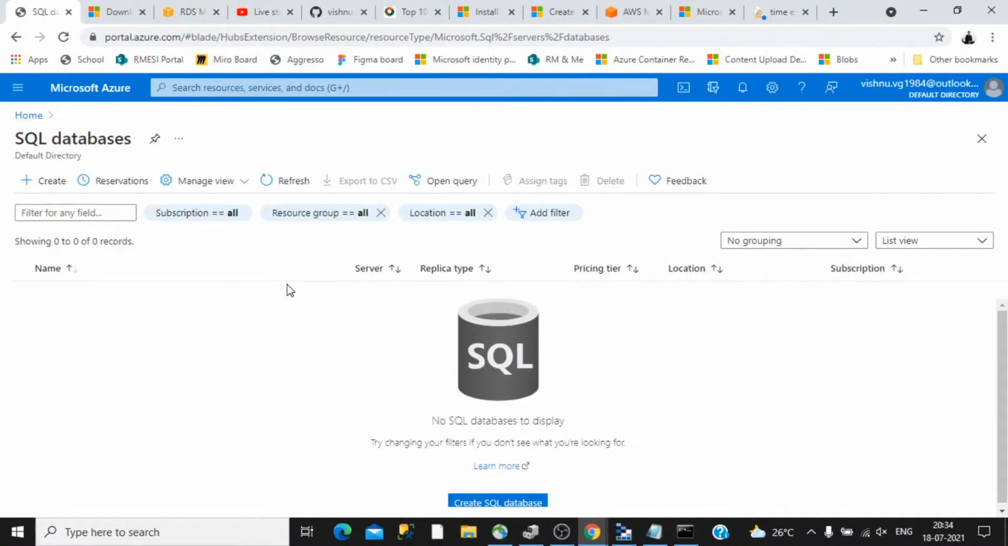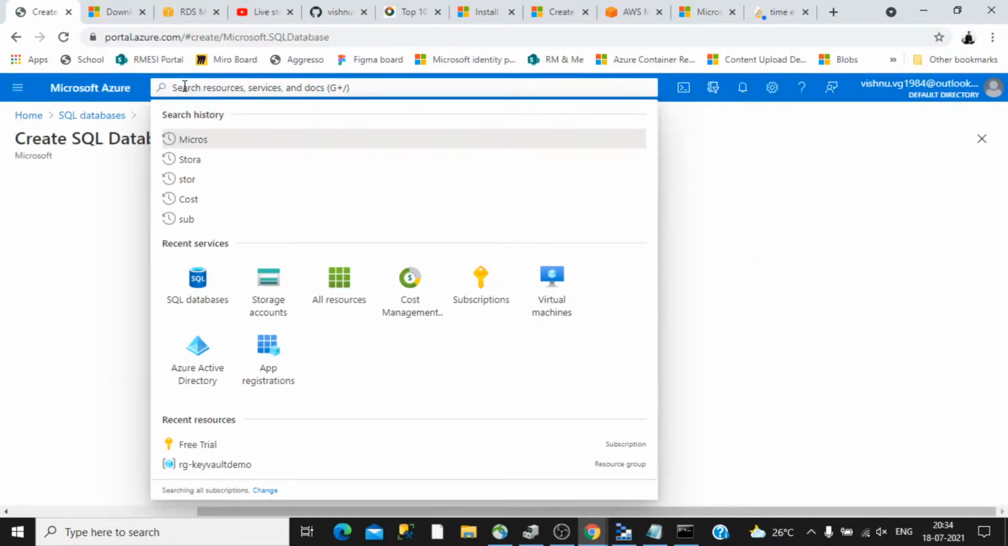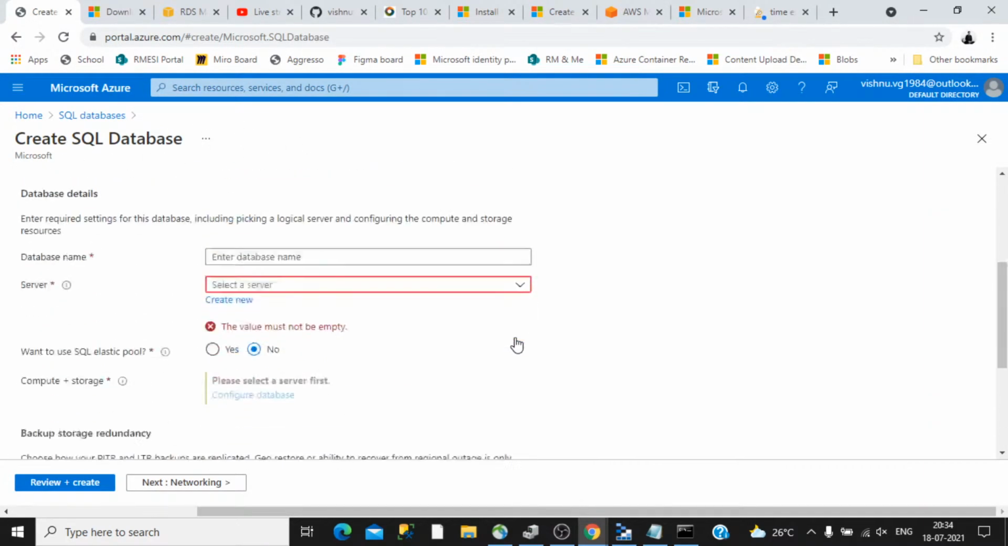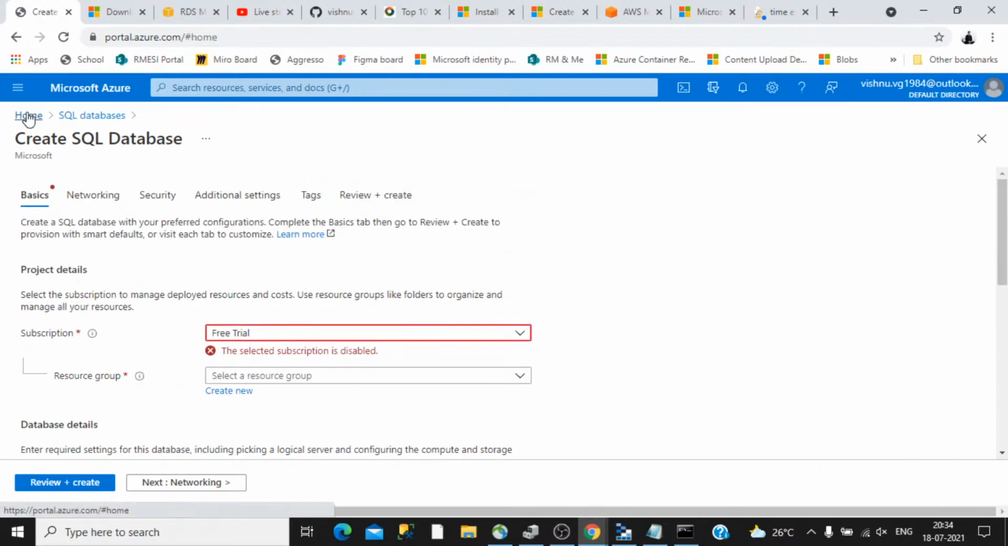Let's create a database here as well. The steps are quite simple. You can select a particular service, in this case SQL database. Select the subscription is disabled. Let's see what happened.